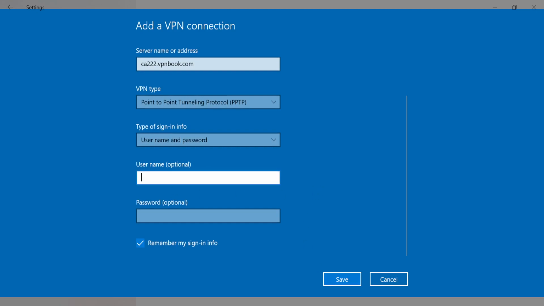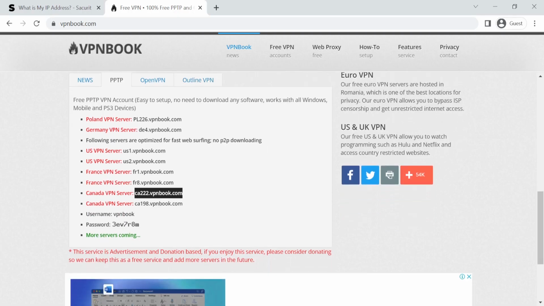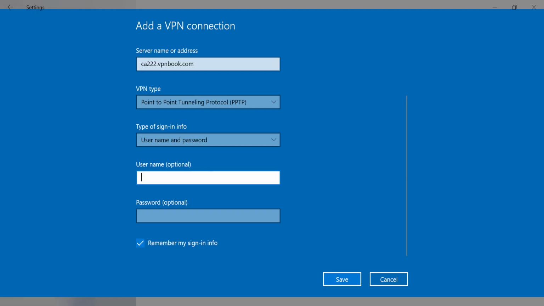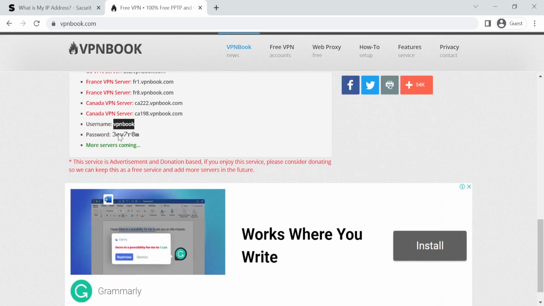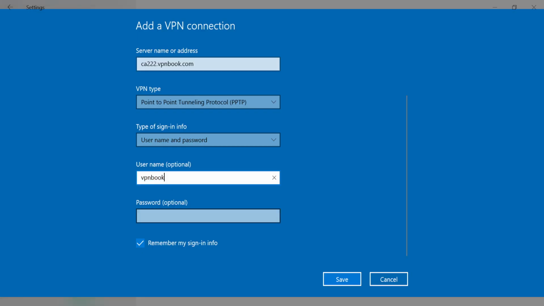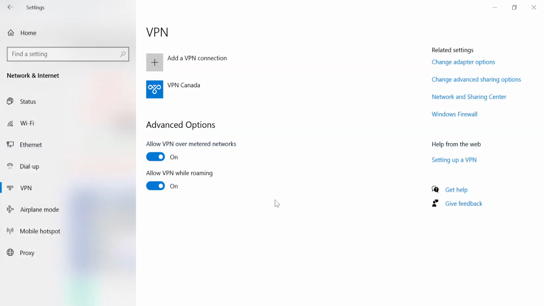And as for username, we're just going to go back to the browser right here and double click on the username. That's the username. Bring it back, put it in, and then let's go back to the browser again, get the password. We're not able to copy this directly, so I'm just going to have to type it in manually. So we have 3EV7R8M, right? So that's 3EV7R8M. Then we're going to check on remember my sign-in info, then save. Right, so we've already set up our Canadian server.